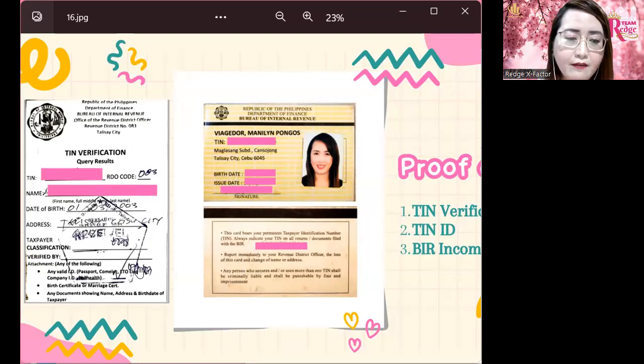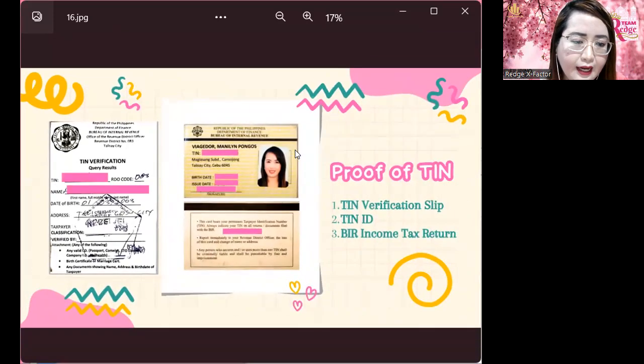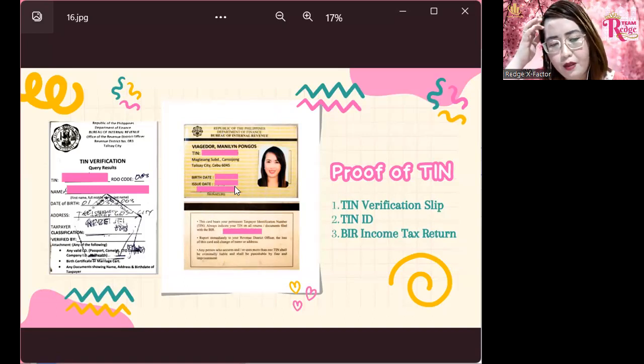And then, some developers, okay lang naman sa kanila yung TIN ID. So again, you can have the front and back portions of the ID on the sheet of bond paper. And then you can also provide for your client the BIR income tax return. So usually, para to sa mga freelancer or sa mga may business. Okay.